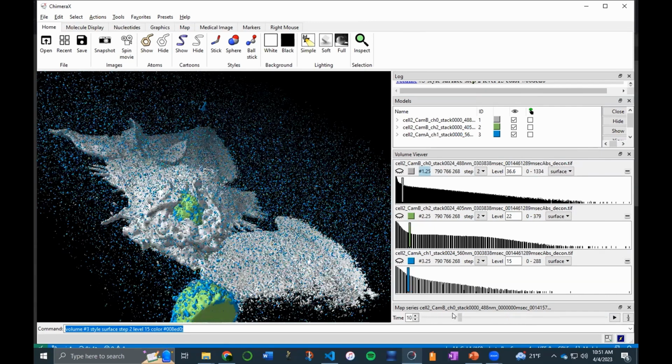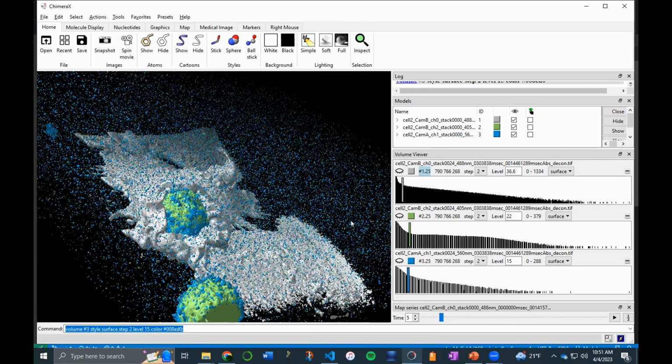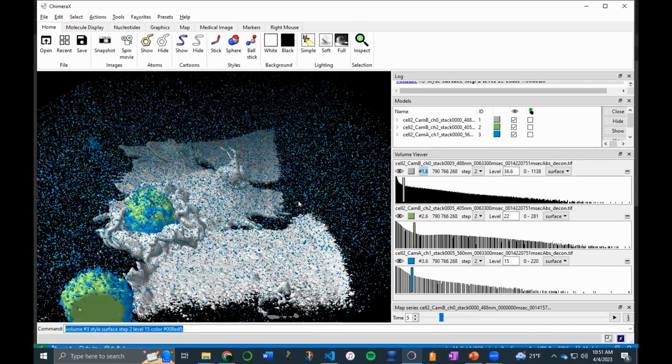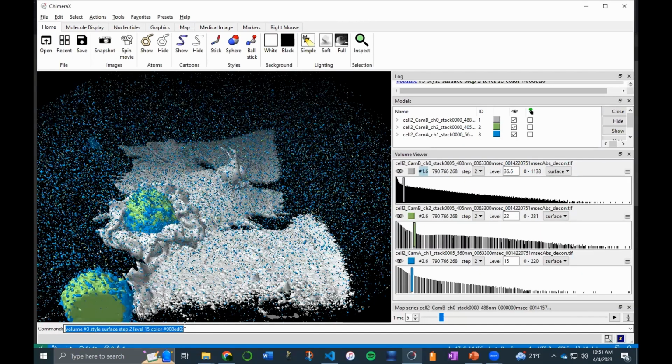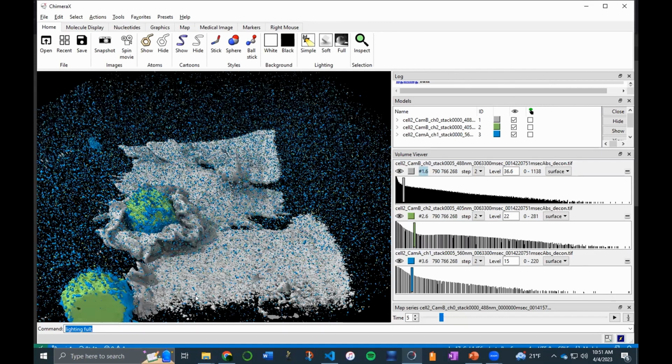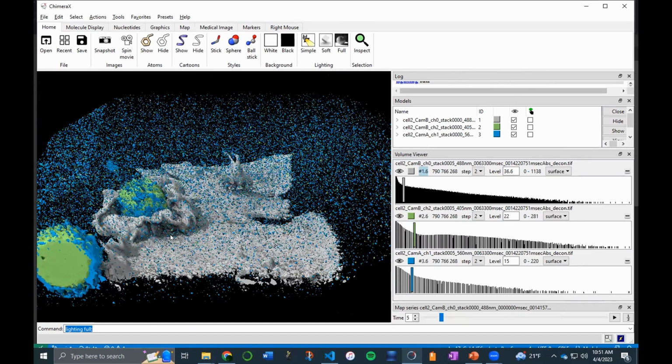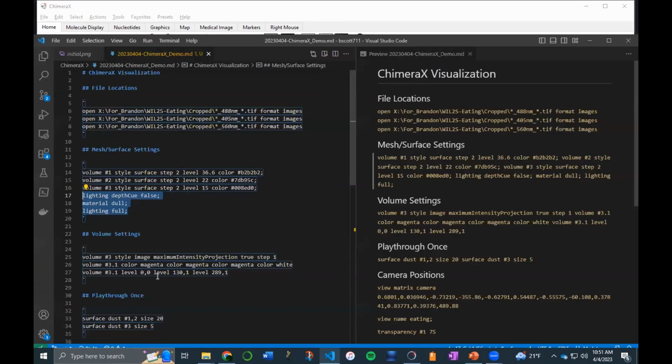Okay, and so there's lots of noise that you're seeing in here associated with the data itself. We can start to have different ways to clean these up in terms of the surfacing and getting rid of some of that dust.